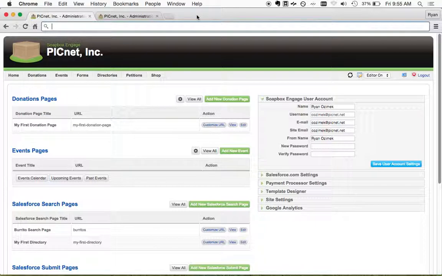So this is really not a full detailed tour of everything you can do with the donations app, but instead just focused on customizing your very first donations page.